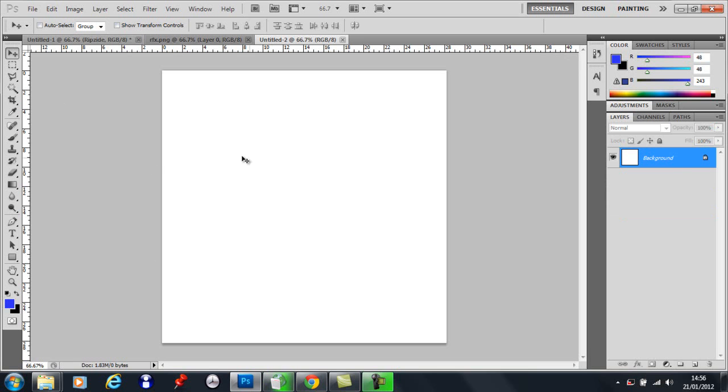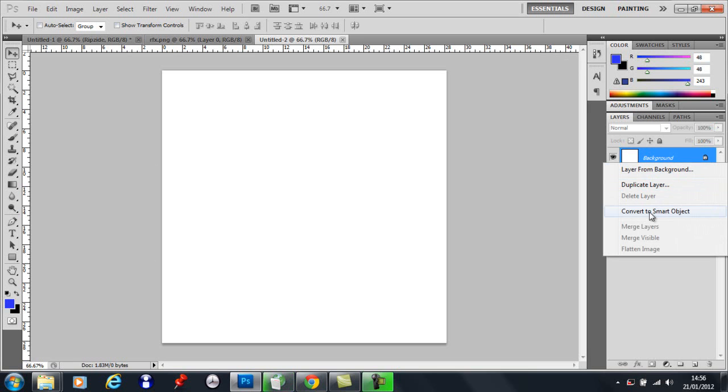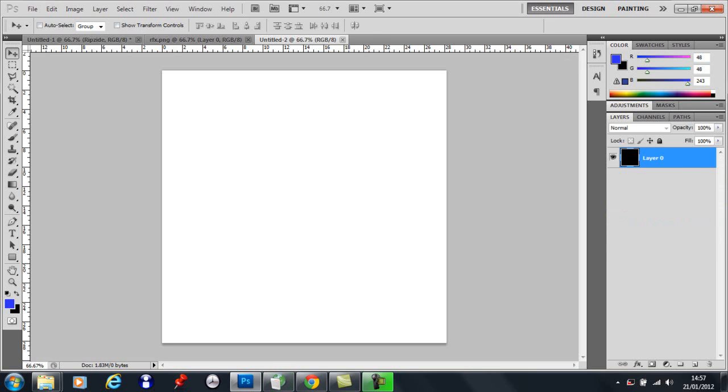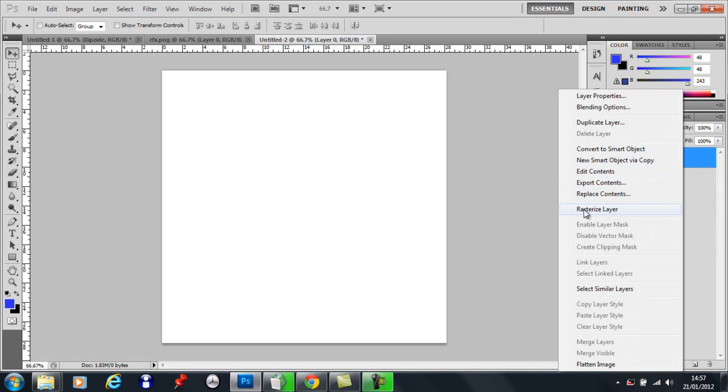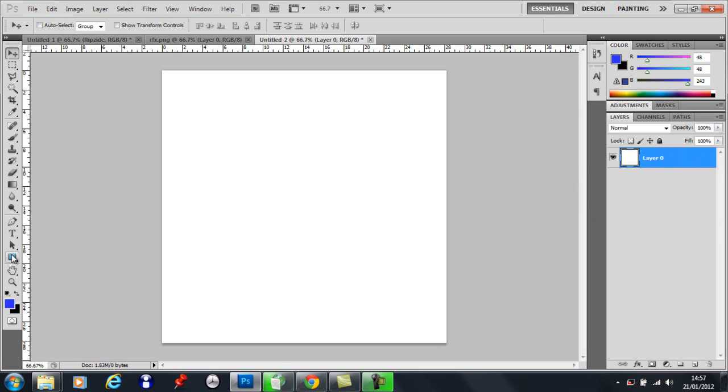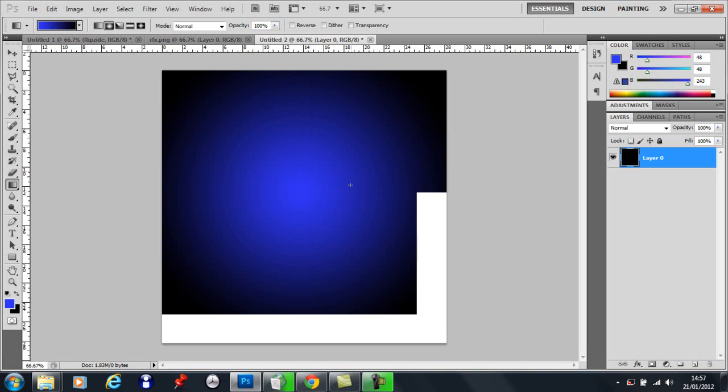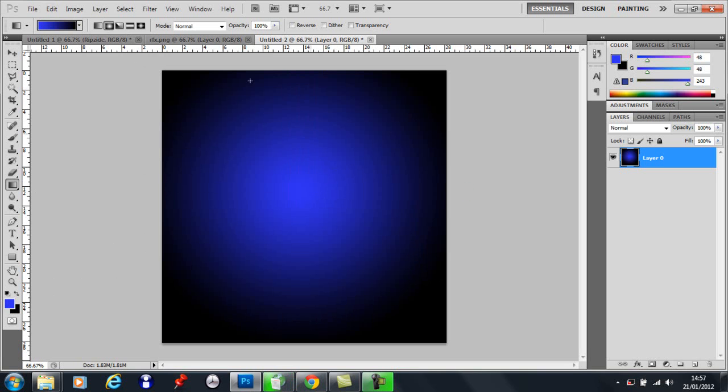Once it loads, I'm going to rasterize the background layer by converting to a smart object and then rasterize layer. Then I'm going to add a little bit of gradient. Select the gradient tool, select this thing up here, and select your colors. I've already done all this. Once you've made your gradient look okay, I suppose that looks alright.